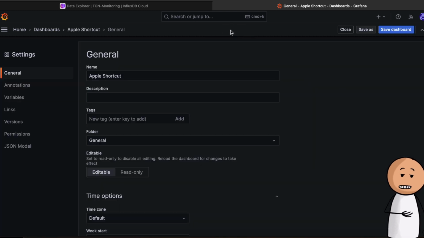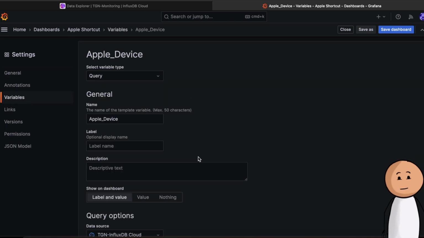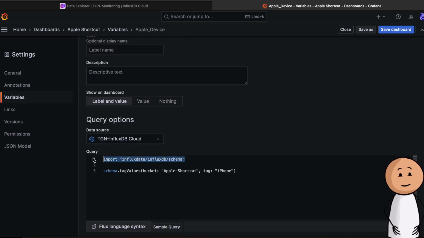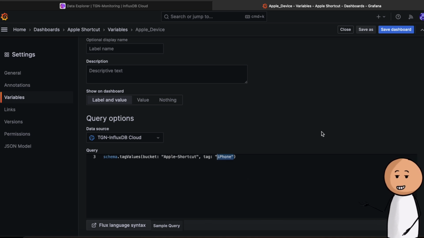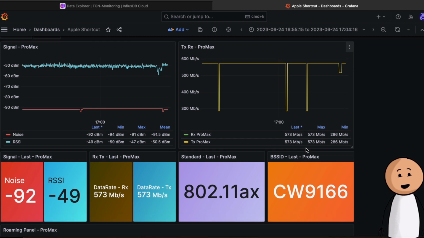Okay, of course, here's the variable you need to make. Go here, general, variable, and then you give a variable name, Apple device. Here I import the schema, and I write this schema sentence, and I pull up all the tag values, tag iPhone. And when I test this one, I will receive all the different keys or tags if I use the shortcut for multiple devices. So this is important.